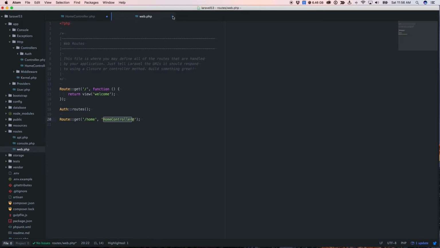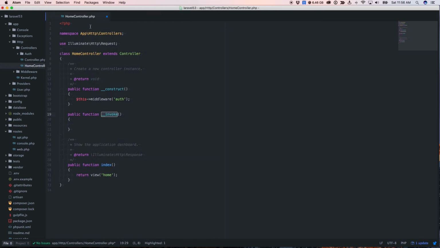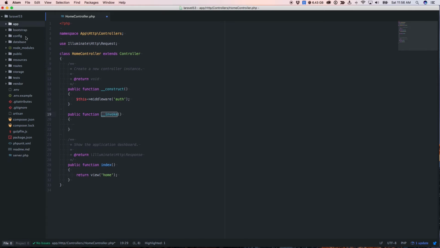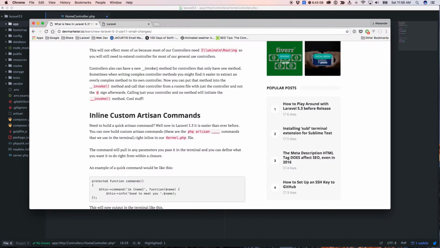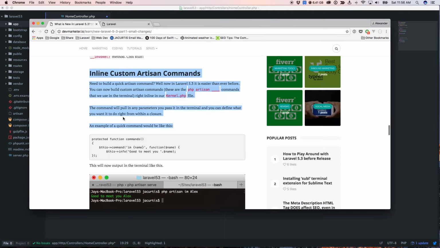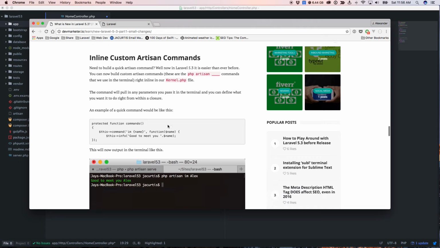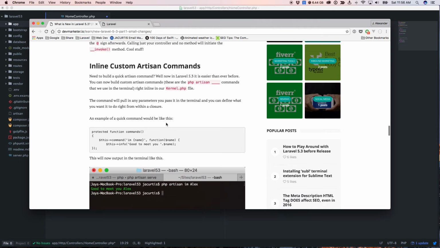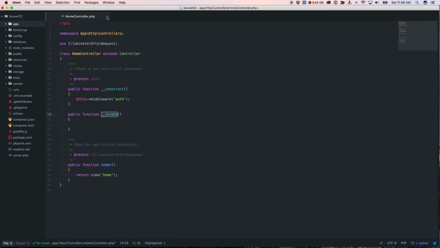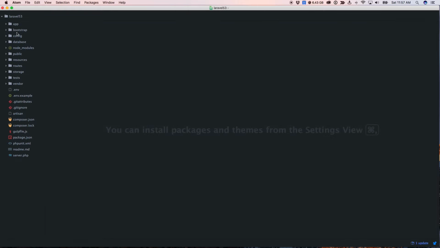All right, so once again, don't forget about the routes. We're going to talk about routes in the next video. We're almost done with this one. Let's take a look now at inline artisan commands. I was going to make a quick artisan command for you guys here. We can now create custom artisan commands, and we can make them inline, so we don't need to create our own class files like we used to do. This is really cool. We can make one right now, and it's super easy.